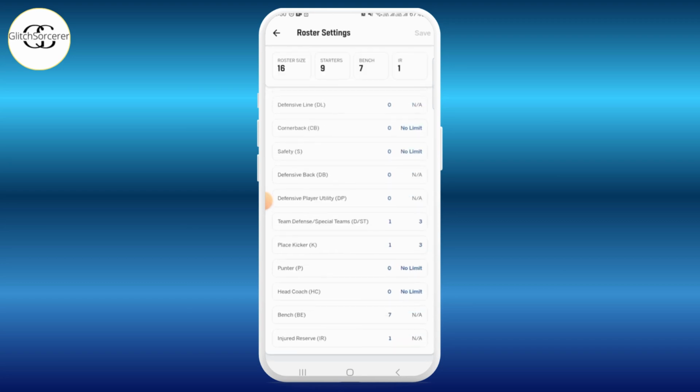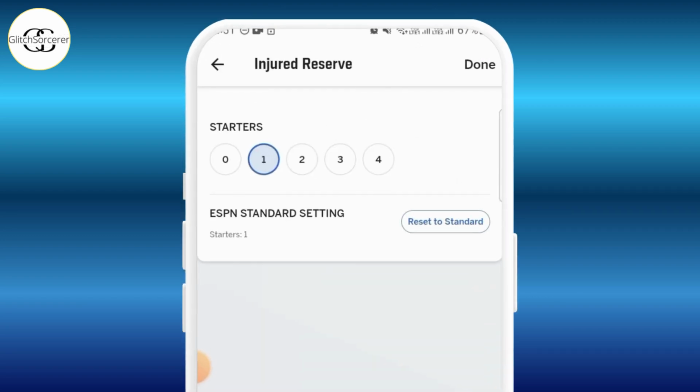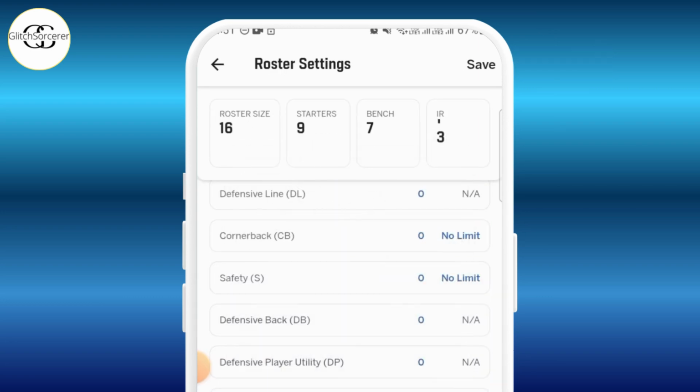Once you get here, scroll down and find Injured Reserve, IR, over here. Go ahead and select that. Now make sure that you have enabled this. Then you can select the numbers from here as well. Now tap on the Done option.